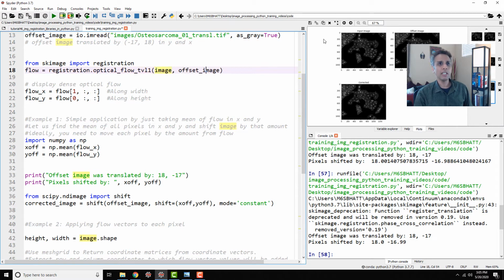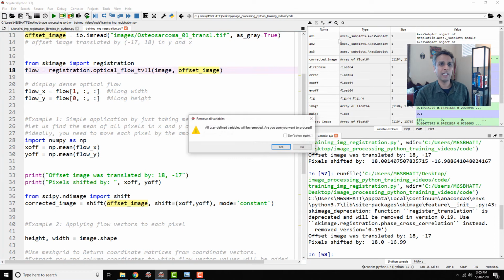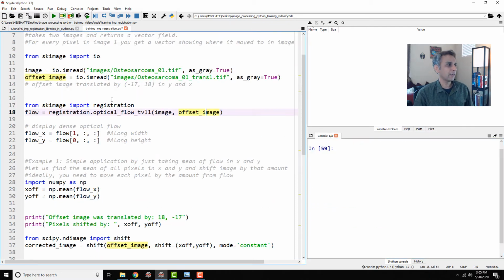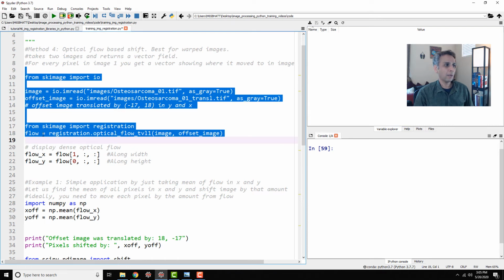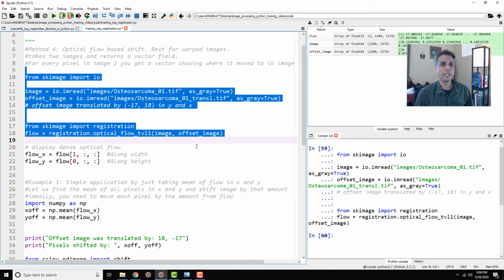Okay, let us clean the slate. Let us go back to our variable explorer, clean everything, and start from scratch. Let me run only these lines of code for now. Optical flow can be a bit slow, so when I run this, it'll take probably 5 to 10 seconds. Okay, so there you go.